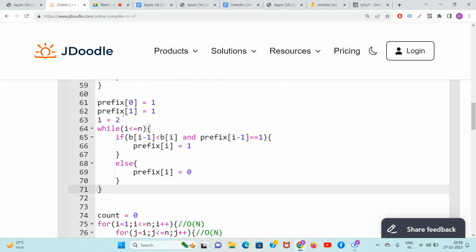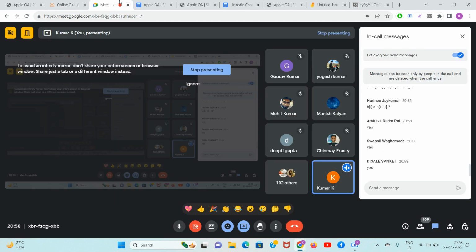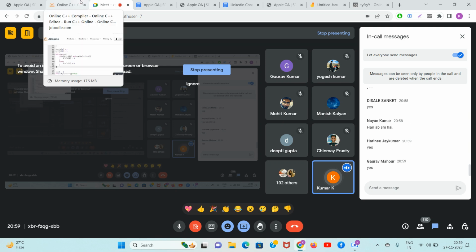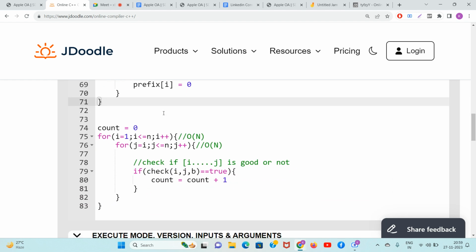Guys, the prefix algorithm is clear to you. The suffix algorithm is also clear to you. Five, six people, right? Yes. Okay, guys, intelligent students. Now our job is done.